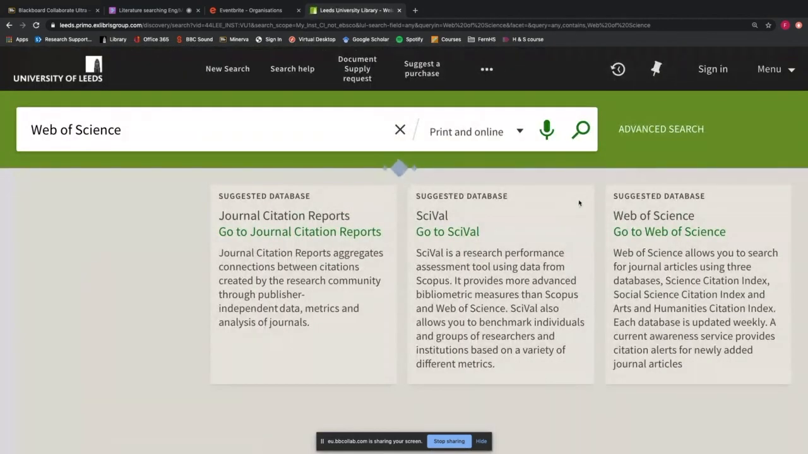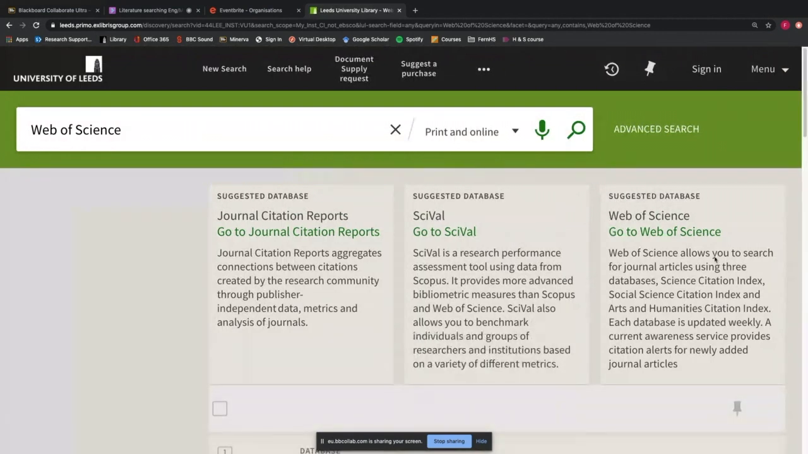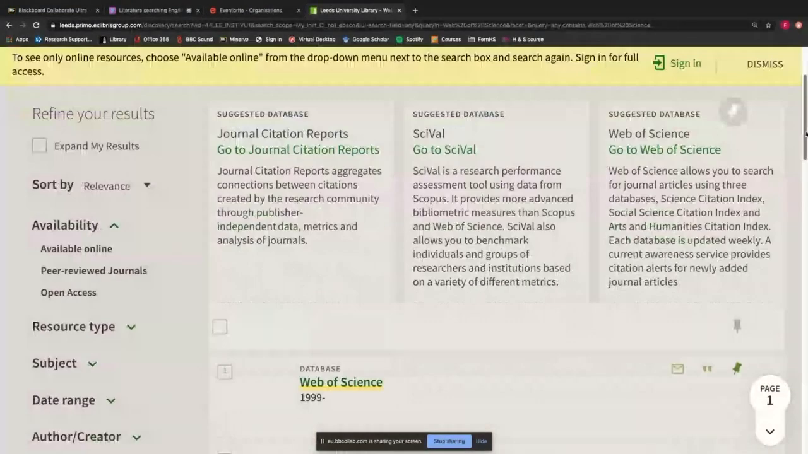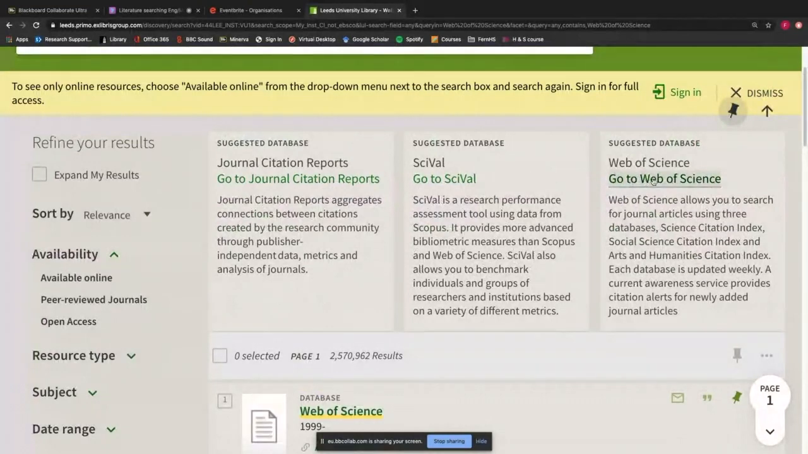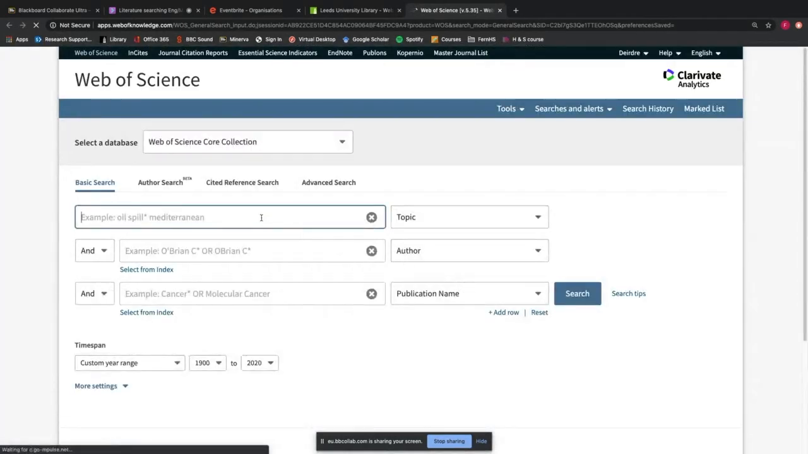Hopefully that should be a little bit bigger now. Okay, so it gives us some suggested databases, and here it's suggesting that we go to Web of Science. So this is where we need to be clicking, go to Web of Science. It will usually ask you to log in with your username and password, just your university one. I'm already logged in, so it's not asking me, but it would if you haven't logged in before.